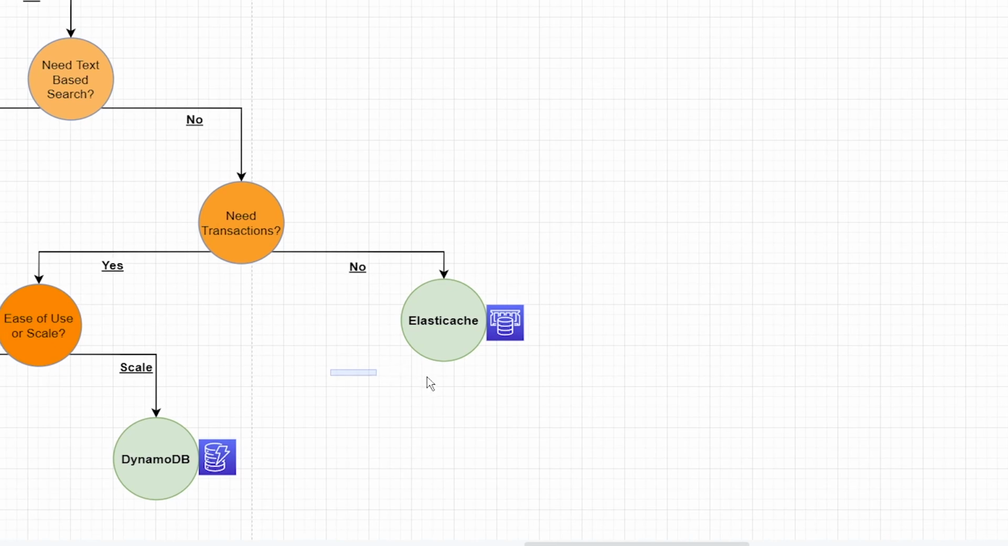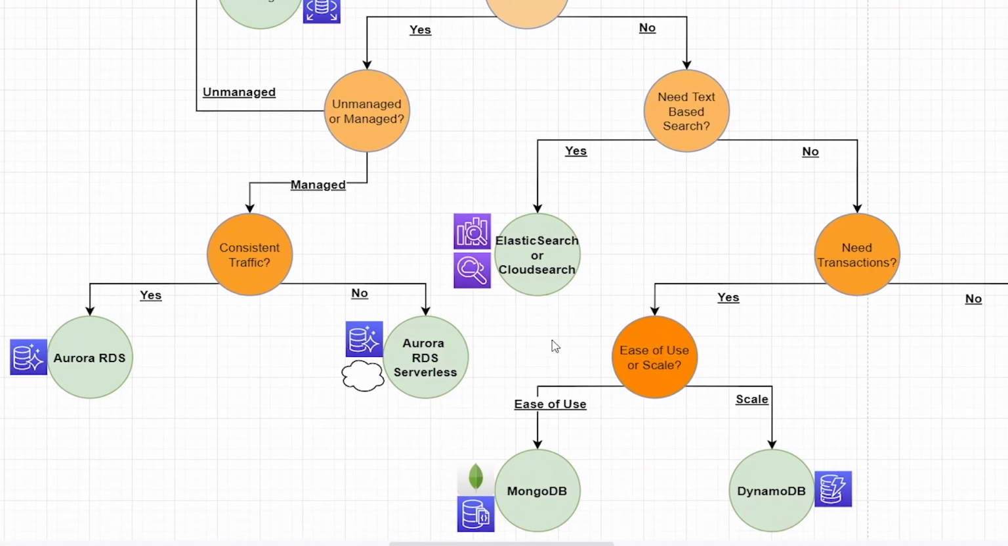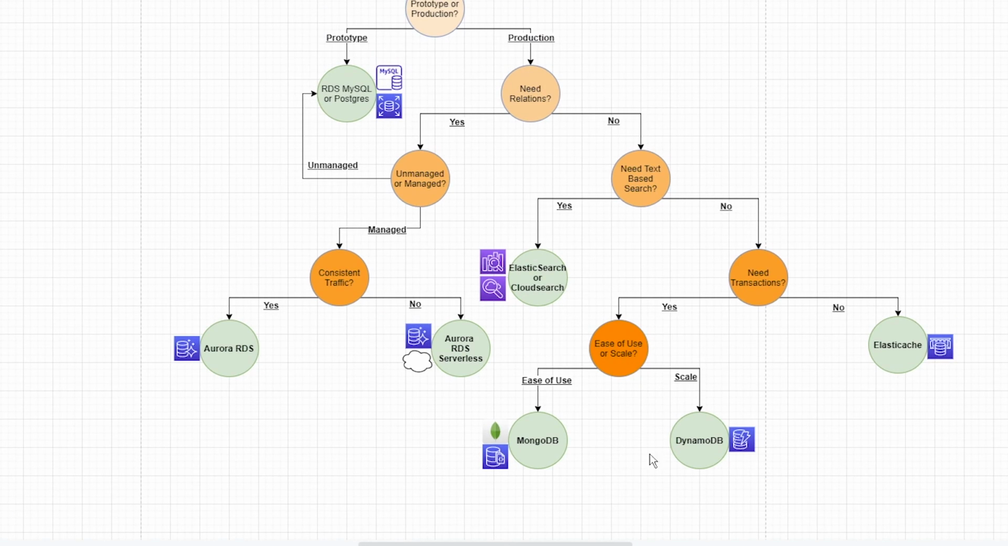Let's just zoom out here so we can take a look at everything as a unit, so you can look at this from a bird's eye view. So hopefully this video helped you choose a database technology.